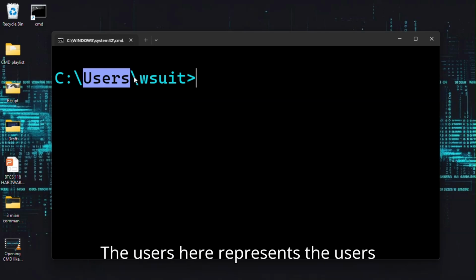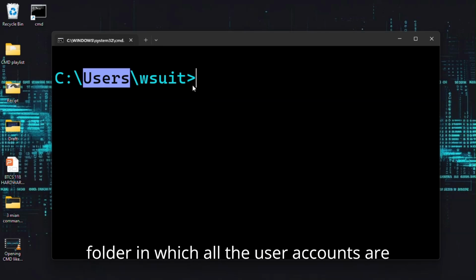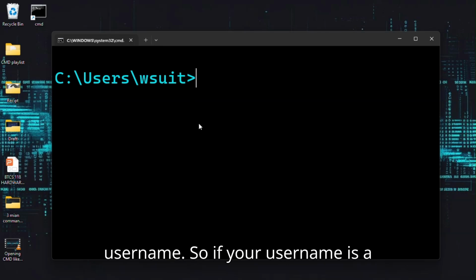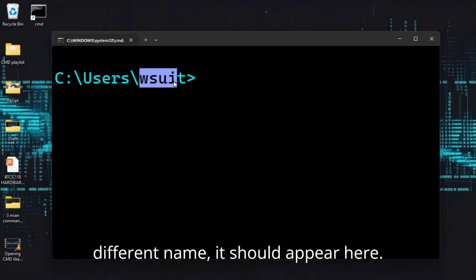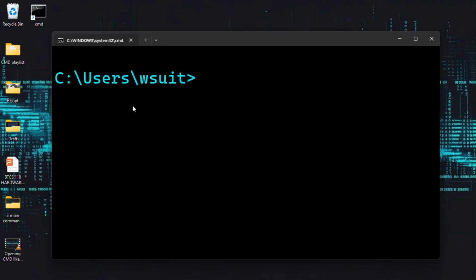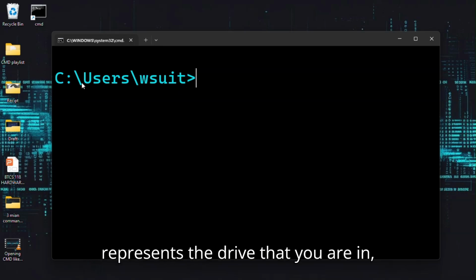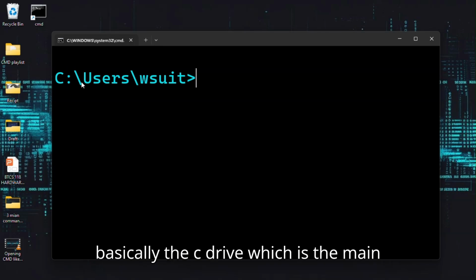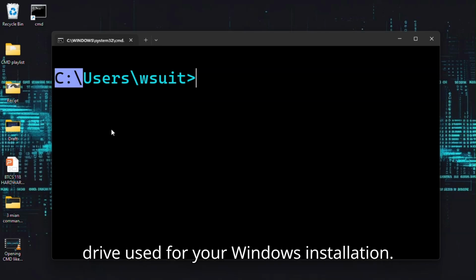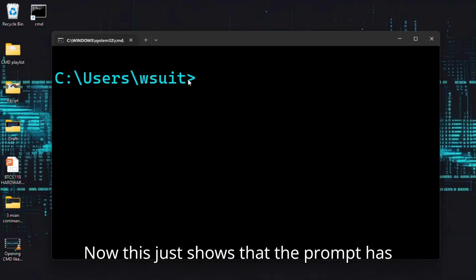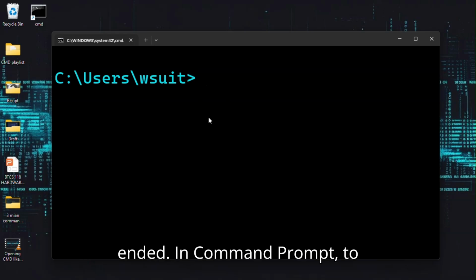The Users here represents the Users folder in which all the user accounts are stored. Then this Wsuit right here is my username. So if your username is a different name, it should appear here. Now this C and colon you are seeing here represents the drive that you are in, basically the C drive, which is the main drive used for your Windows installation. Now this just shows that the prompt has ended.